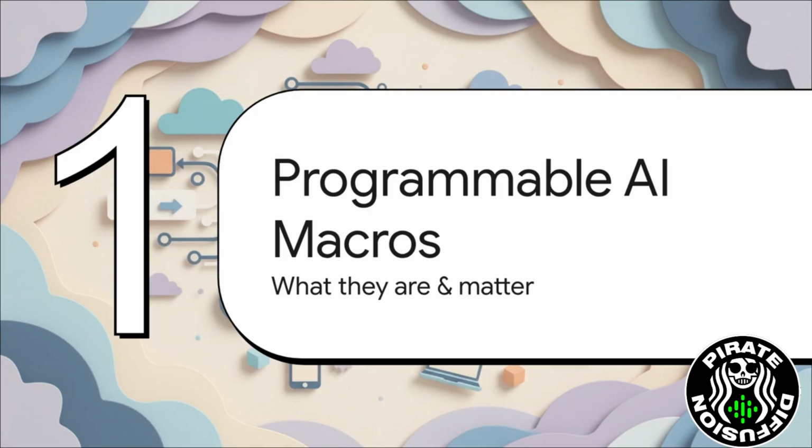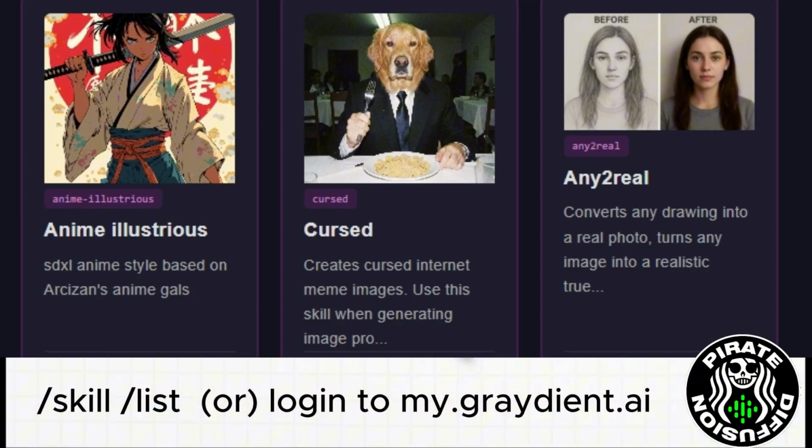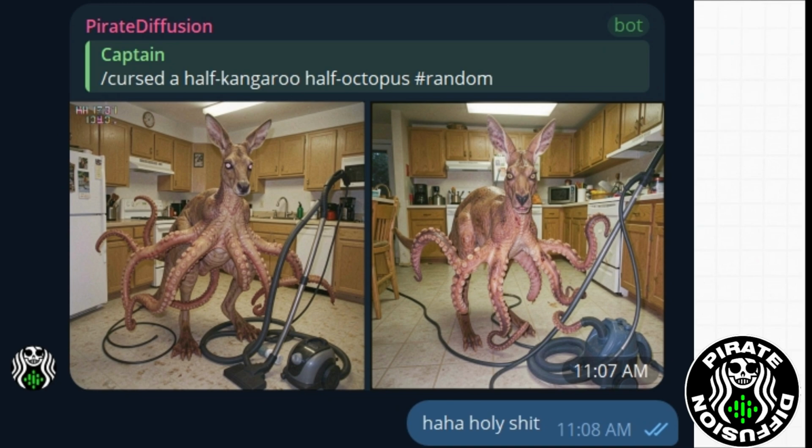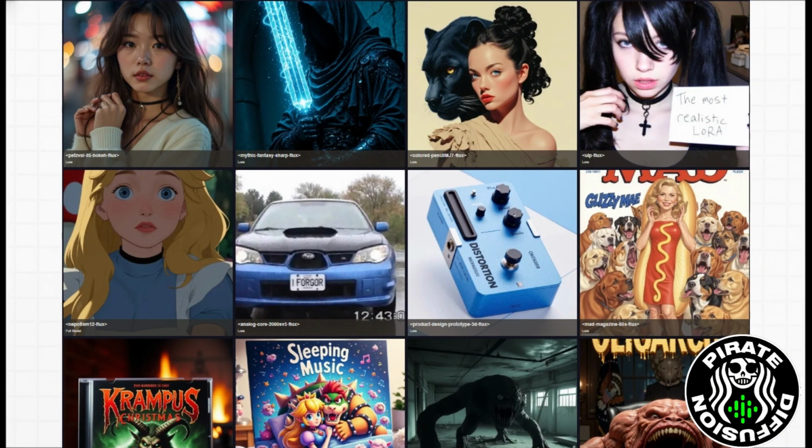All right, starting off with section 1, programmable AI macros, what they are and why they actually matter to you. The best way to think about a skill is to just view it as a focused, really simple mini app running right inside your Telegram chat. And the best part? They require absolutely no complicated menus or confusing advanced settings. You literally just describe what you want in plain English. The AI then uses its reasoning to expand on your idea. And get this, it supports over 25,000 models and workflows behind the scenes. So whether you need WAN for video, Flux, SDXL, or Qwen, the bot just does all the routing for you. It's a real game changer.